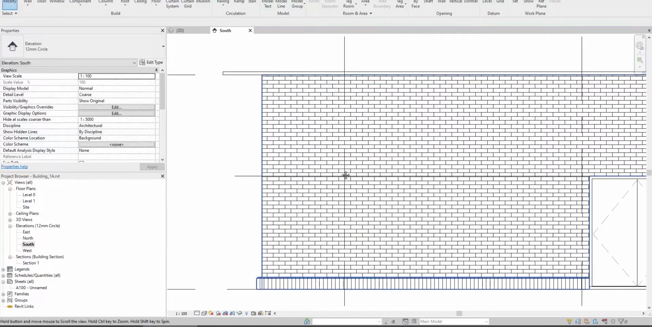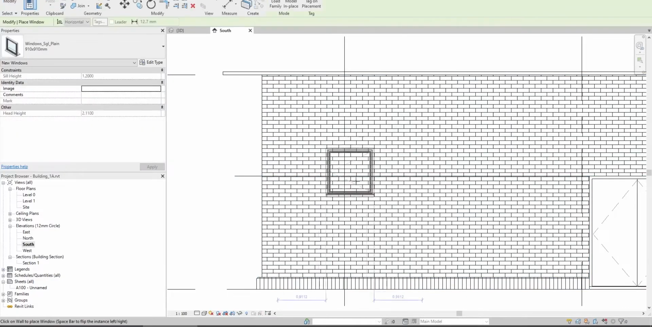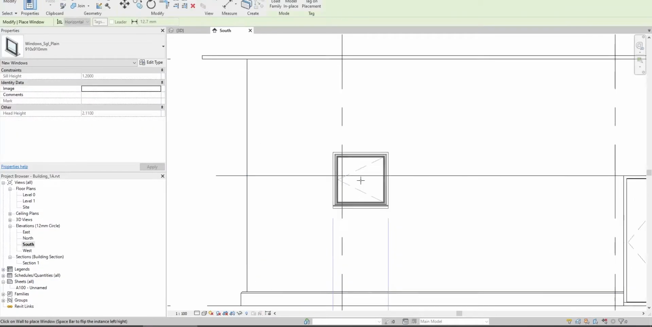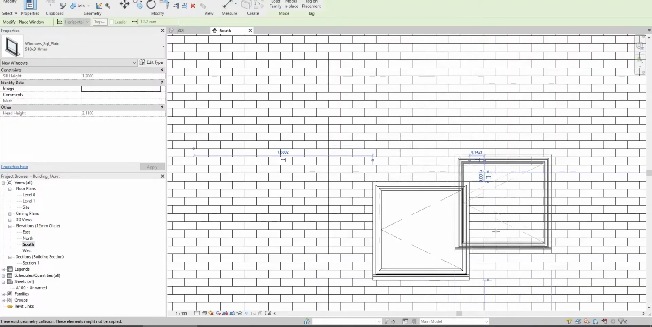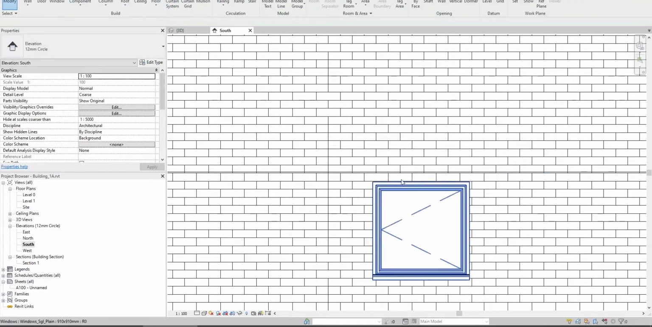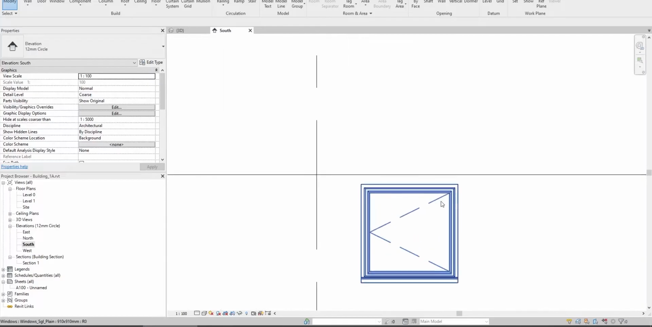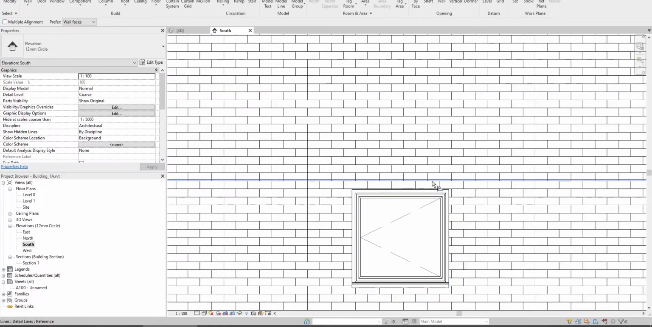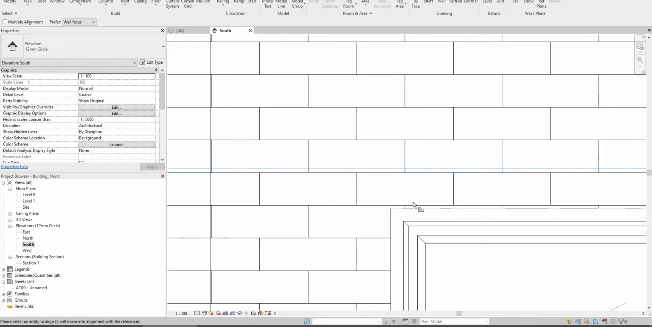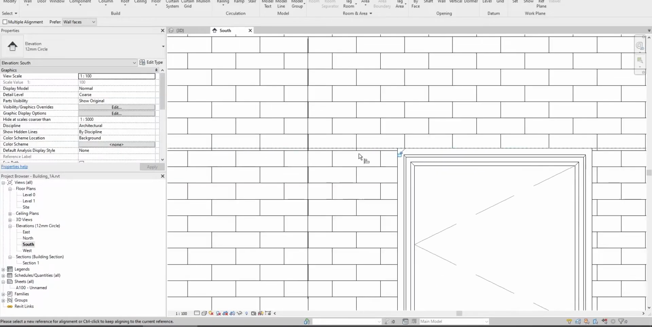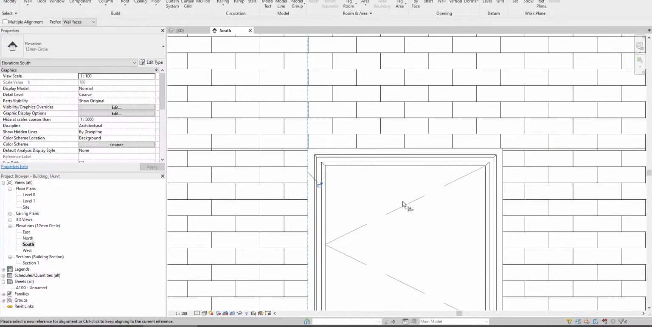So here, that is the location of the window. It should be placed here. So here we put it like this. You can draw the window in any place, and we just use a line to align it horizontally and vertically.